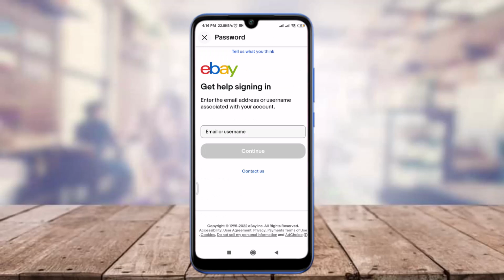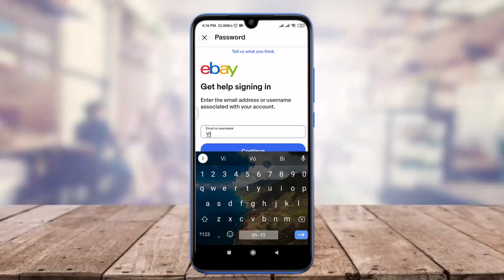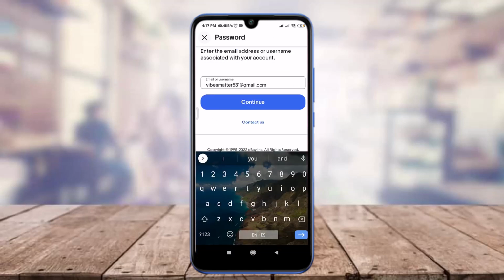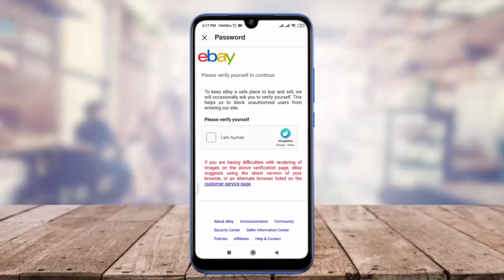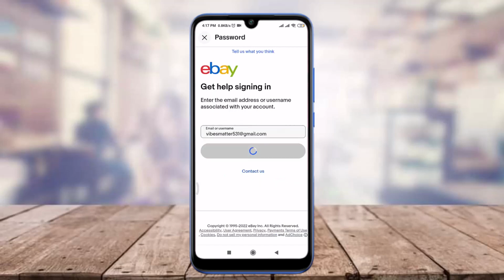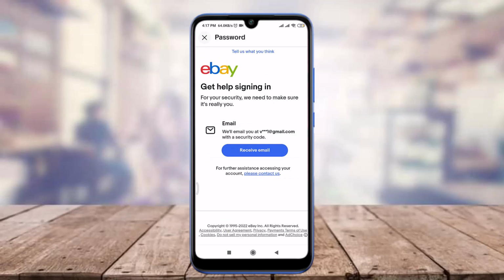Tap on email or username and then enter your email address or even your username. When you're done doing it, tap on continue below. We need to verify that we are a human. So when you've verified it, they have sent us the email to our email address. So tap on receive email below.